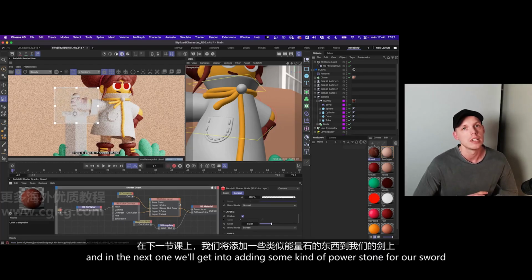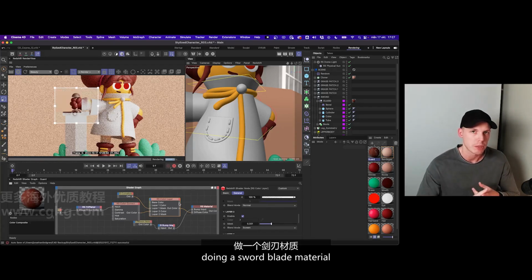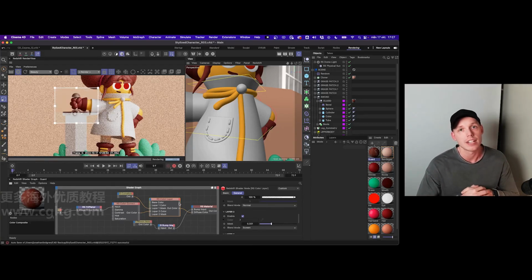And in the next one, we'll get into adding some kind of power stone for our sword, doing a sword blade material and some more stuff. So yeah, I'll see you over there.